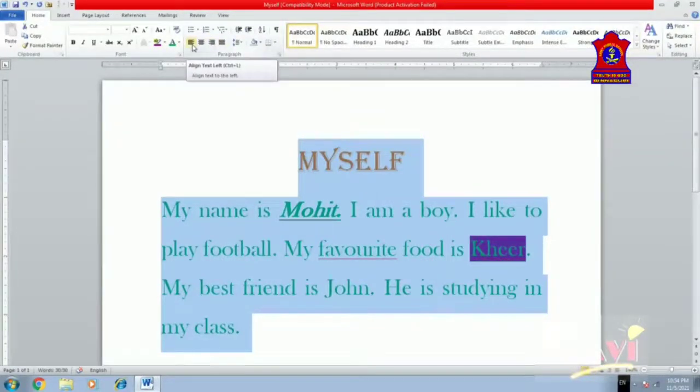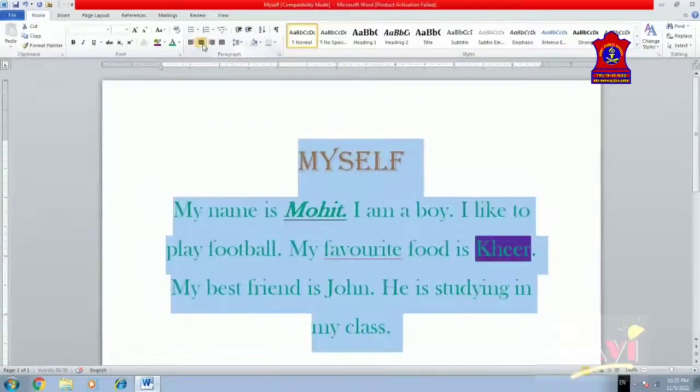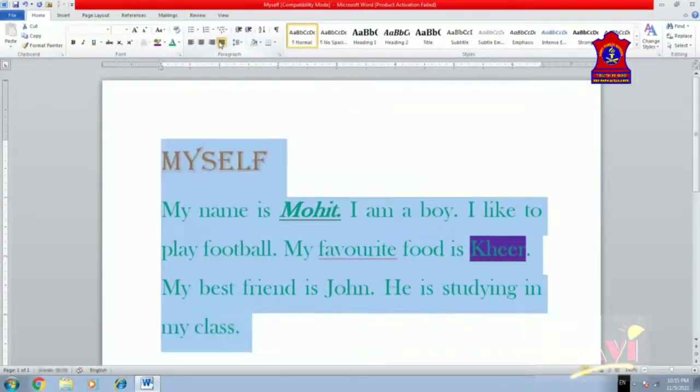One is align text to the left, center, right and justify. First of all we are going to click on left and see the alignment is to the left. Click on center, see the alignment is to the center. Right and see justified.